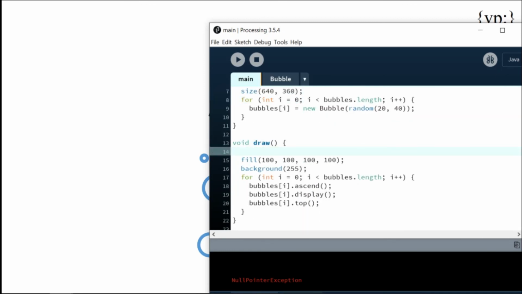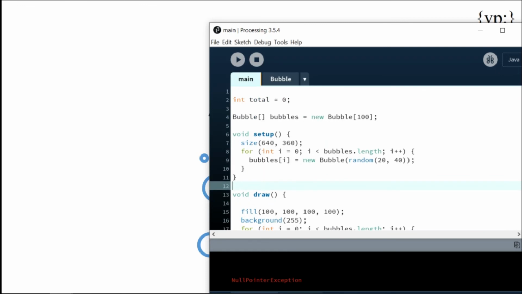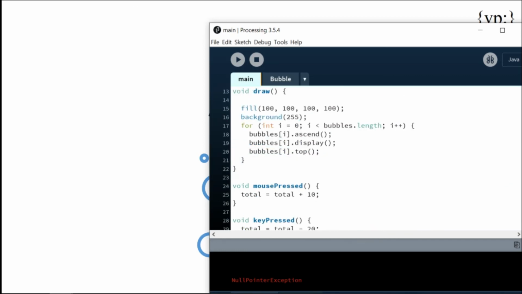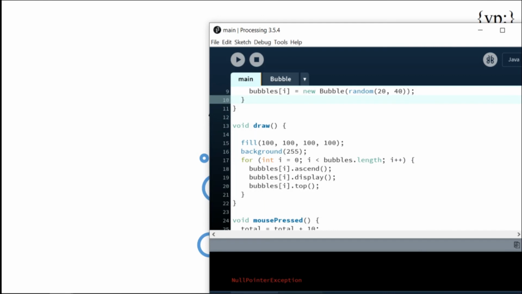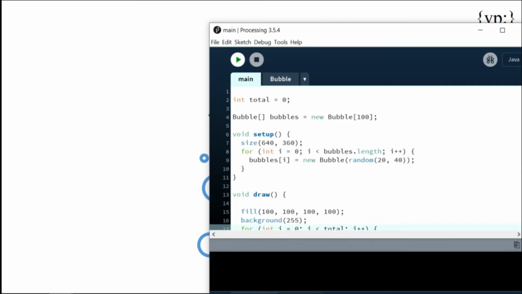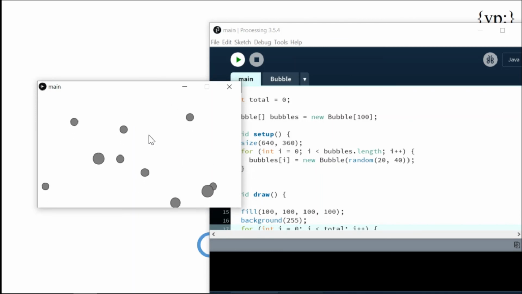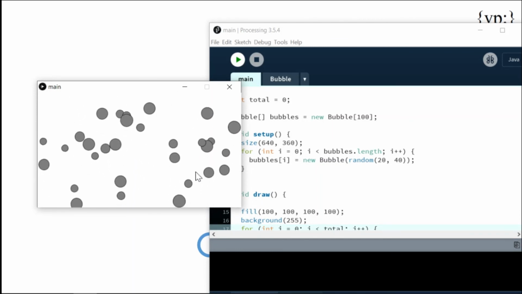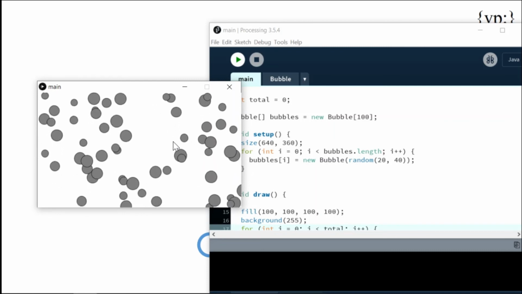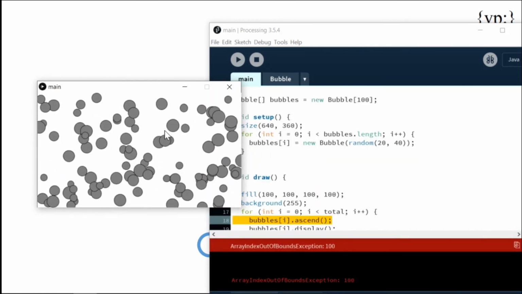I'm sorry, guys. Okay. You remember how we put bubbles.length, right? So this guy creates the bubbles, so we create 100 bubbles. But what we want to do is we only want to show the total number of bubbles that we do have. So if we try running it, we have no bubbles, we have 10 bubbles, we have 20 bubbles, 30 bubbles, 40 bubbles, 50 bubbles, and it keeps on growing until you hit the 100 mark.